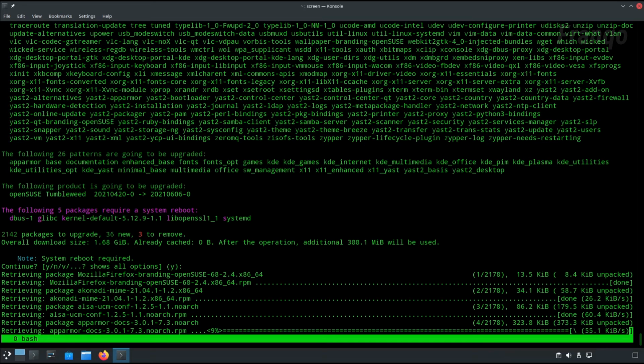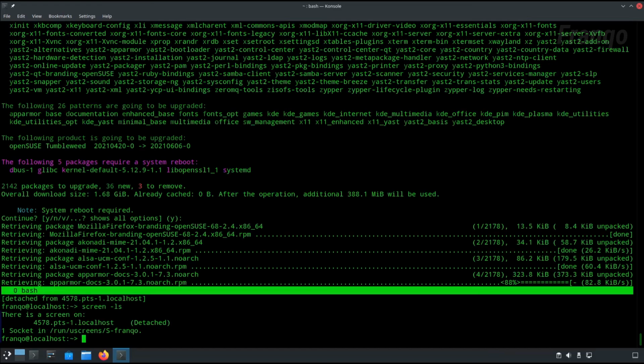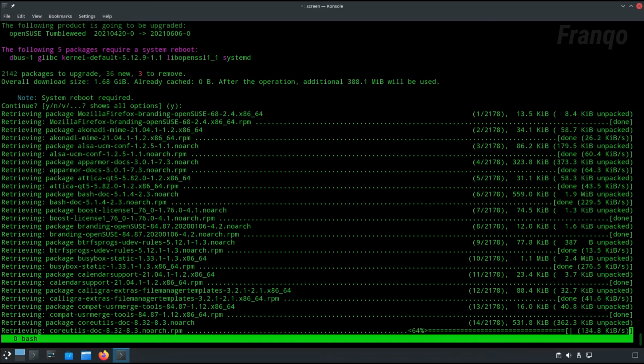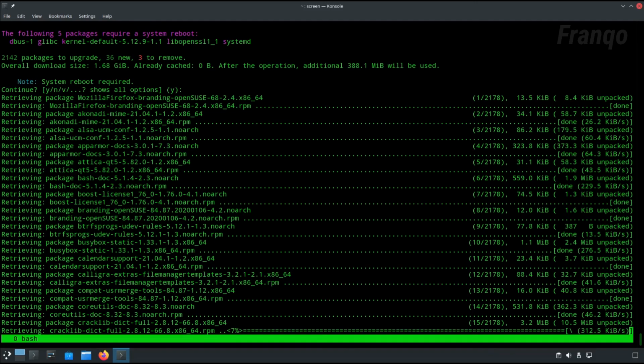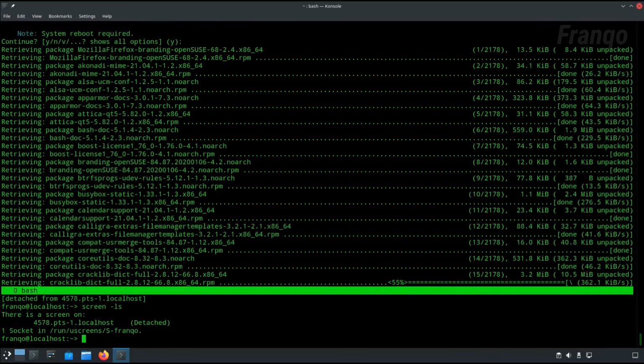Okay, so I'm just going to detach and do a quick list. And as you can see, the screen session is still running. We can do a quick check to go back in to reattach, and as you can see, it's still running. So we're going to come back when it's done. So I'm going to go ahead and detach. And again, we're going to come back when it's done.